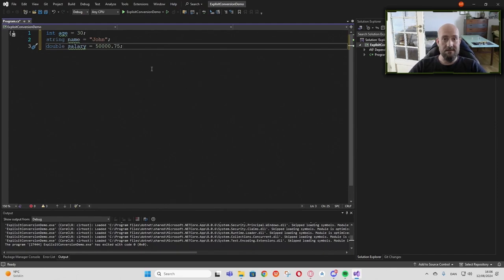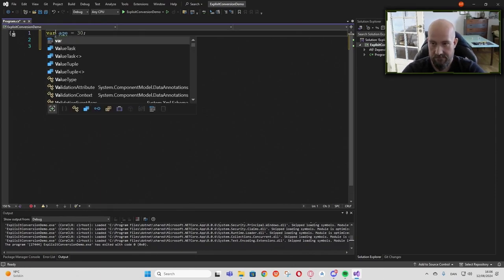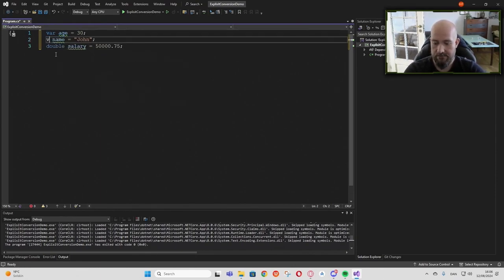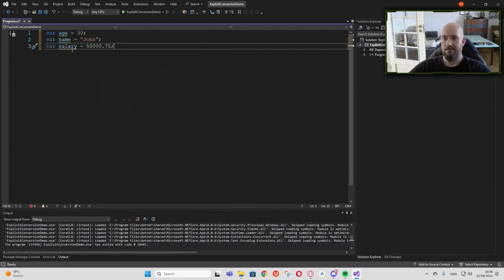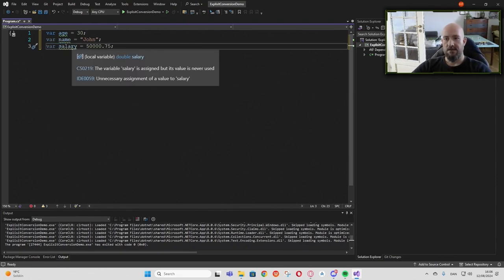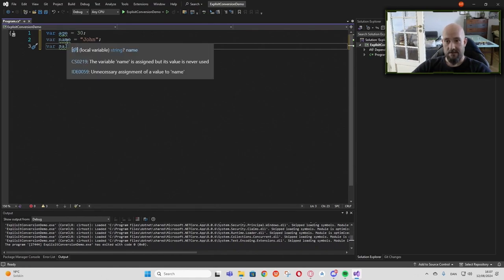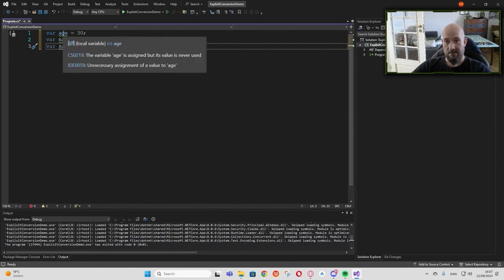Now let's talk about implicitly typed variables. Instead of specifying the type, you can let the compiler figure out what type based on the value you assign to the variable. This is done by using the var keyword. As you can see, the compiler knows that this is a double, and this is a string, and this is an int.